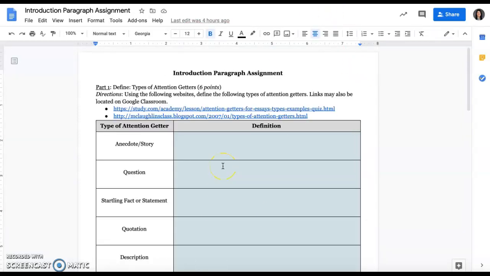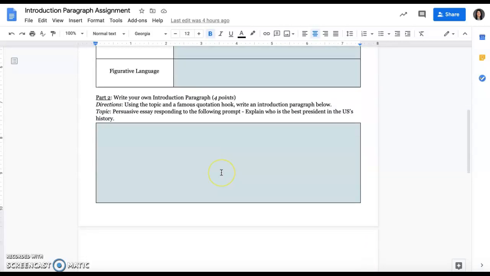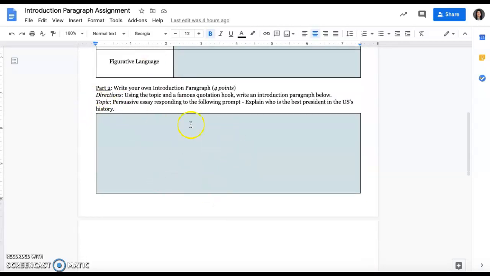So this is your assignment, introduction paragraph assignment. Part 1, you're going to define types of attention getters. So using these 2 websites, define the following types of attention getters. And for part 2, you're going to write your own introduction paragraph.